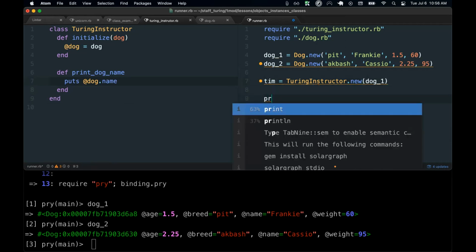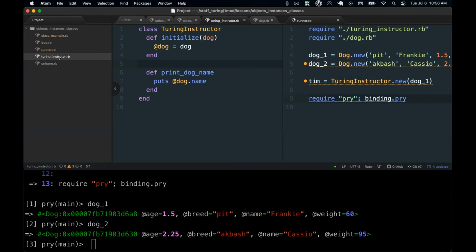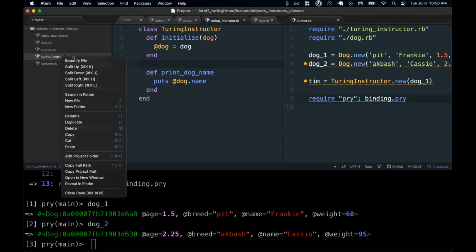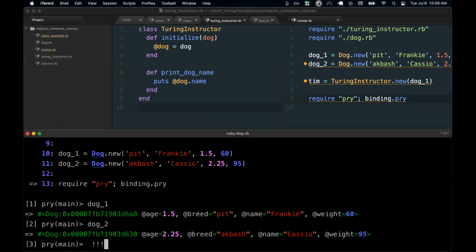You spelled your Turing instructor file wrong. You hate to see it, but I appreciate that. I obviously can't find or don't know how to spell instructor. Okay, so let's get out of this.